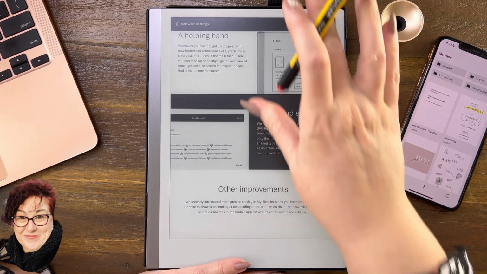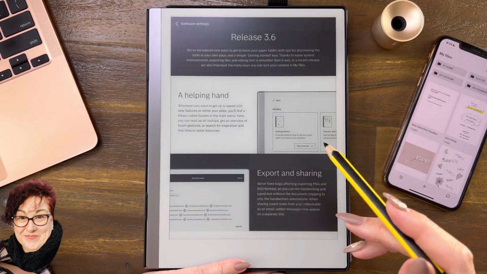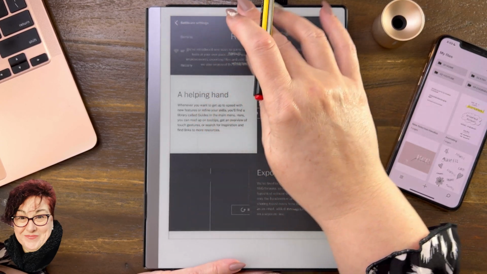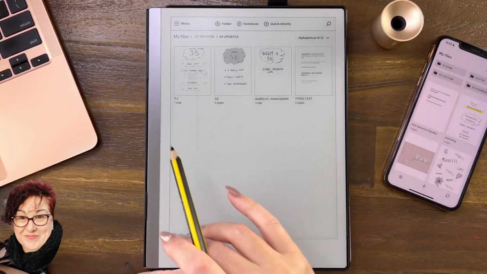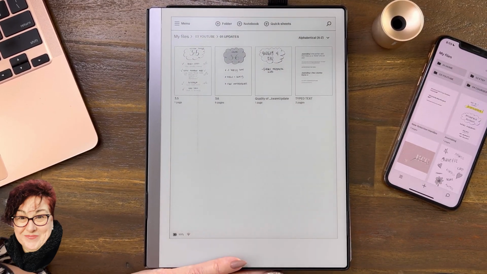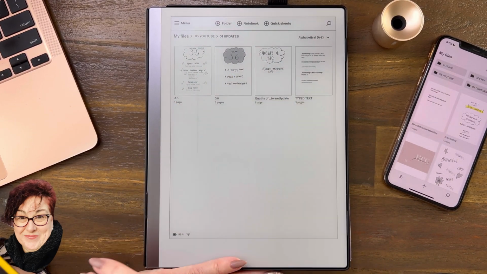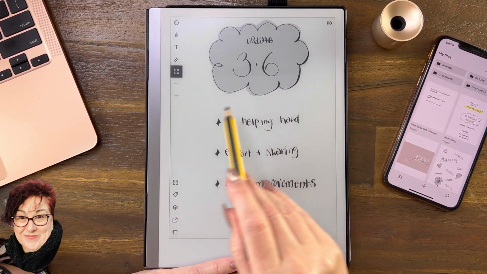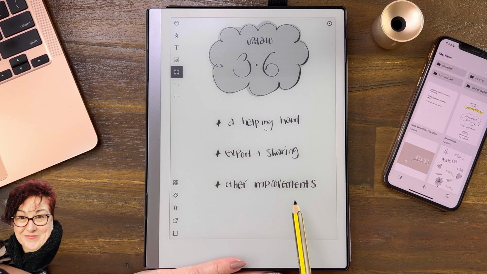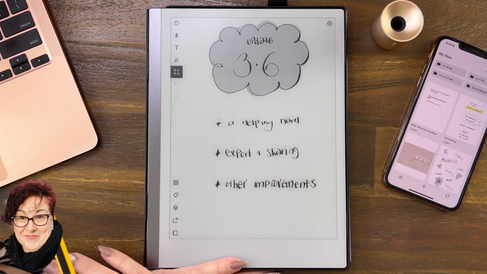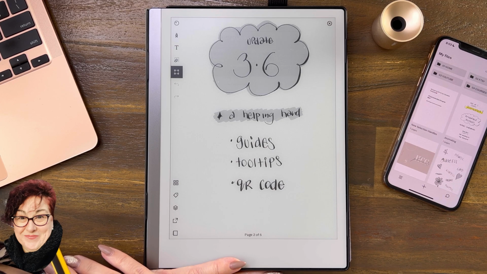Other improvements here. So I've done a summary version. For those of you who've been here before, you will know that you've got to go back one. You can actually get out of even that by the gesture up the top. All right, so let's go into 3.6. Okay, so basically, you've got a helping hand, you've got export and sharing, and there's some other improvements which we will talk about. So let's get into the first one, a helping hand.